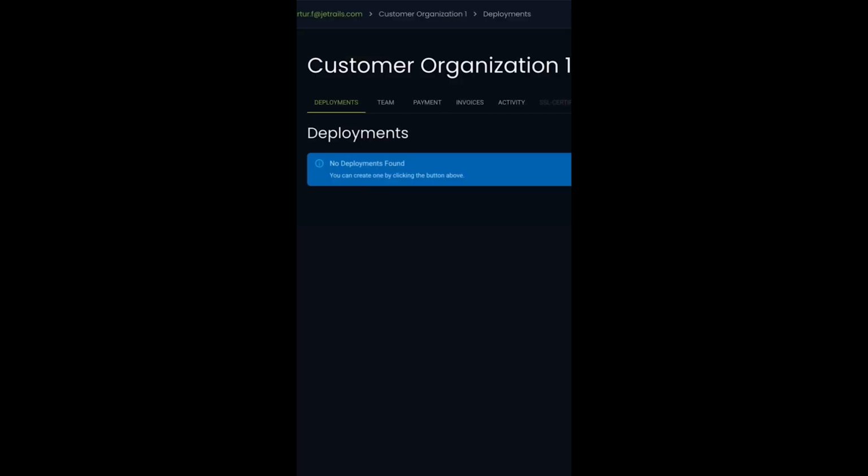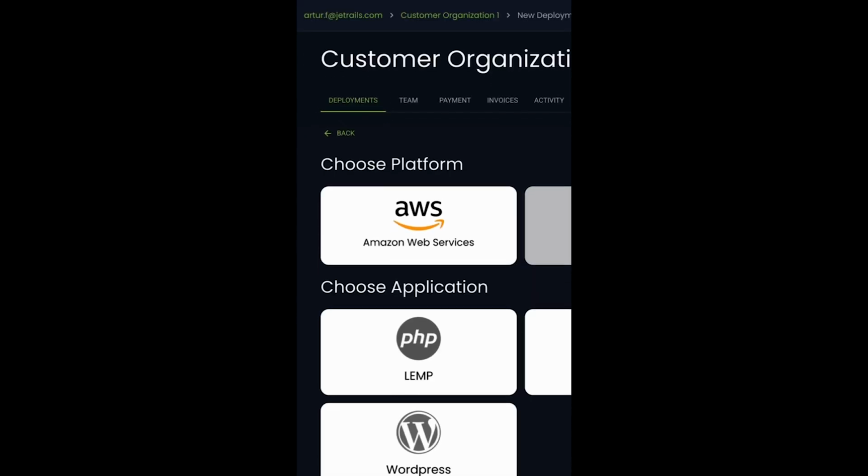This is the fun part. A deployment is a collection of servers. So we'll go ahead and click on new deployment, and now we have to make some choices.